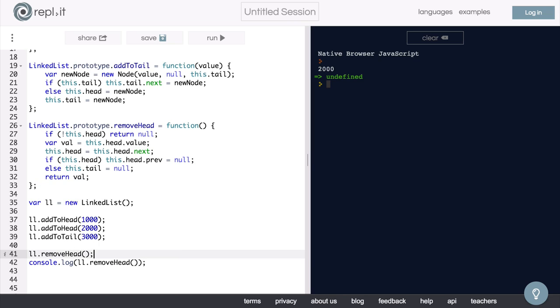Okay, so let's add one more removeHead call up here. Now, this first removeHead call will remove the node of value 2000. Then this next removeHead call should remove the node of value 1000, which would be the new head after the first one is removed. So we would expect to see 1000 logged out to the screen. Let's see if it works. Great, it works. Cool. And we could keep doing this and remove all of the nodes from our list if we wanted to.